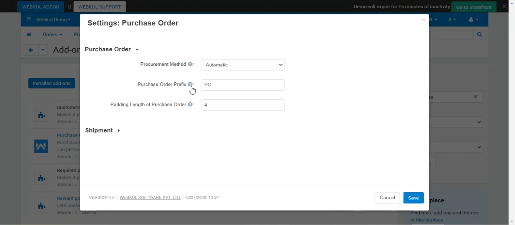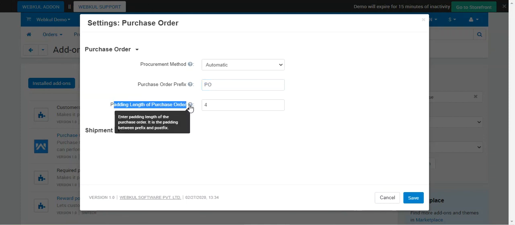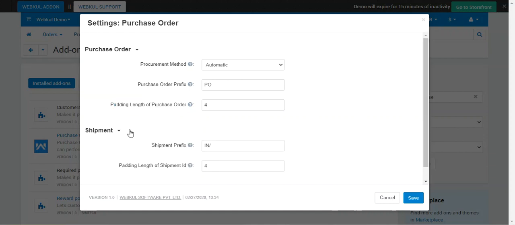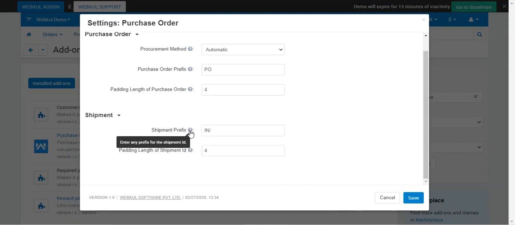Then we have the purchase order prefix. So here you have to enter any prefix for your purchase order IDs. Whichever order IDs would be generated for the purchase order, whatever prefix that you have entered here would be prefixed to that particular ID. Then we have the padding length of the purchase order. Here you have to enter the padding length of the purchase order, and it is the padding between the prefix and the postfix itself. Similarly, we have the shipment prefix.